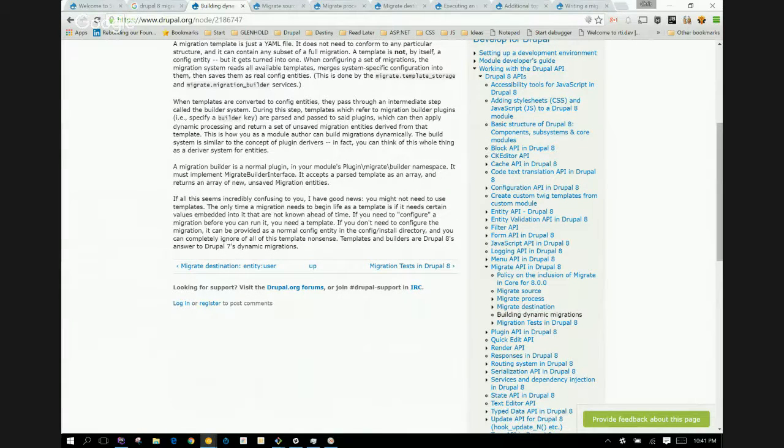Oh nice. If all this seems incredibly confusing to you, I have good news. You might not need to use templates. The only time a migration needs to begin life as a template is if it needs certain values embedded into it that are not known ahead of time. What does that mean? You need to configure a migration before you run it. You need a template.